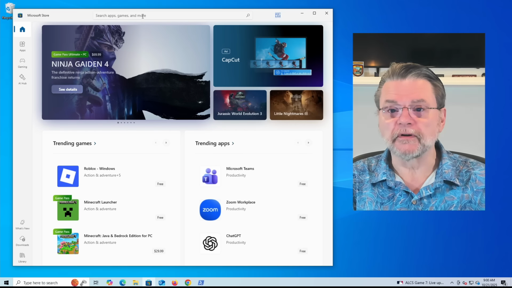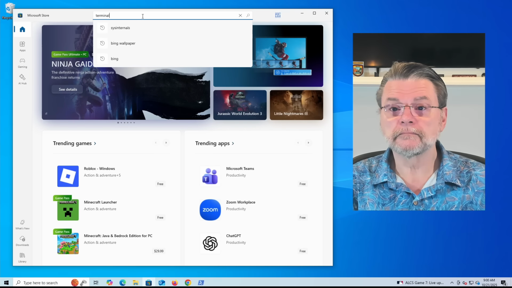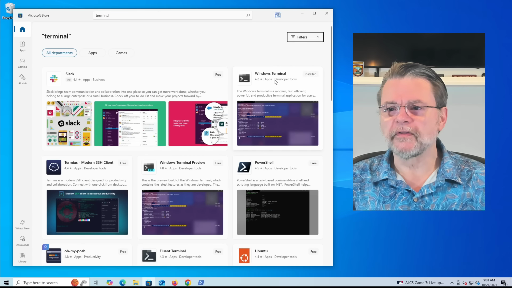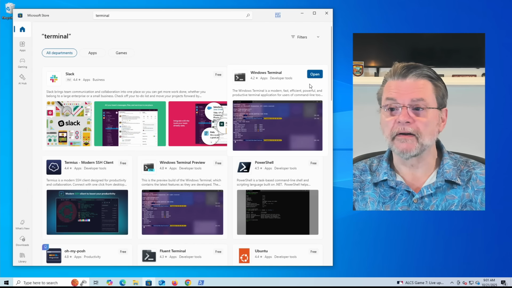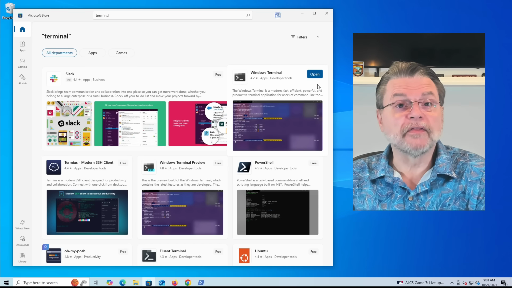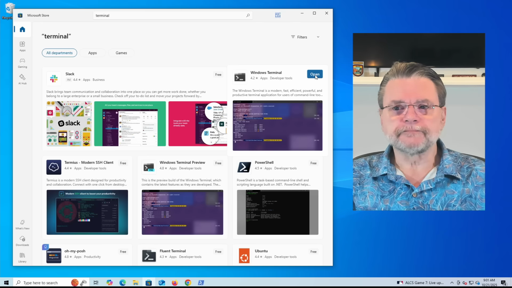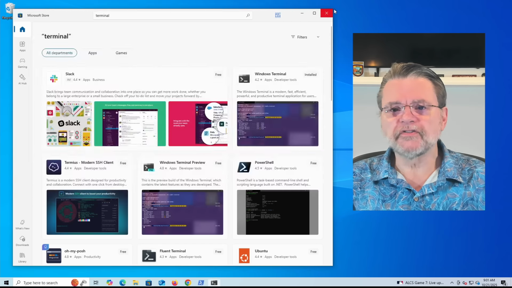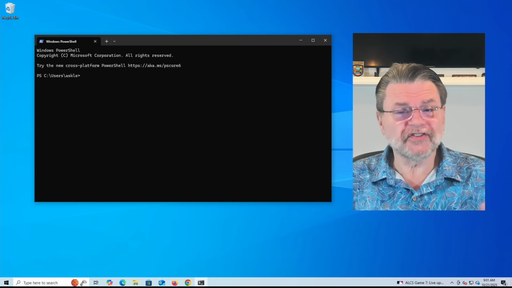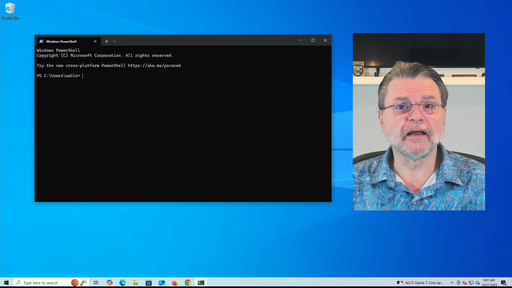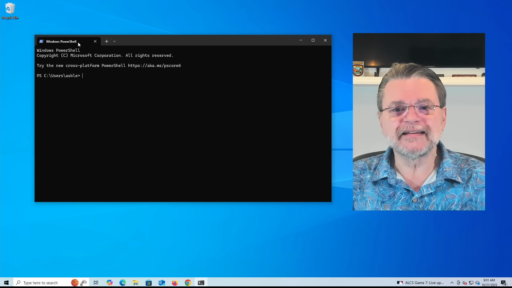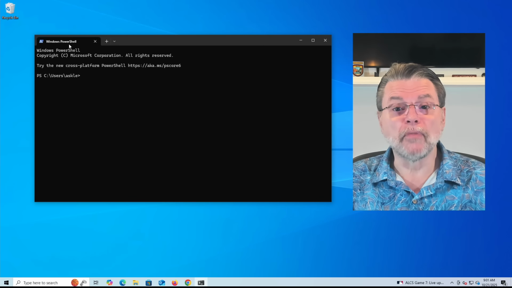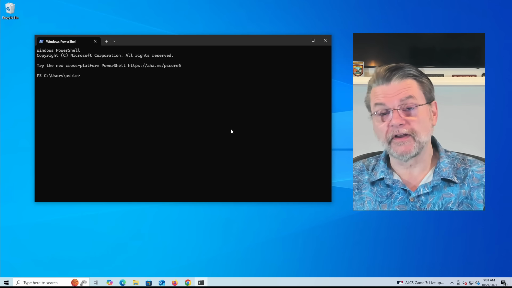I'll just search for Terminal. And you can see there, Windows Terminal is what we're talking about. And I already have it installed on this machine. I'll open it. And you can see that, yeah, it kind of sort of looks like the others. It comes up with a command line interface, but there are a couple of very interesting differences. One is that it's a tabbed interface. You can have multiple windows open to multiple different command line interfaces.